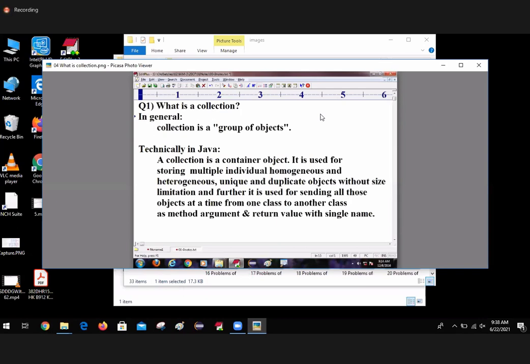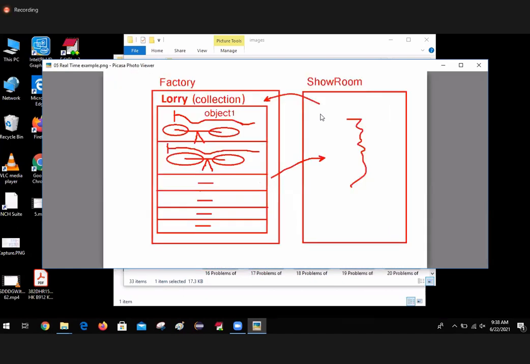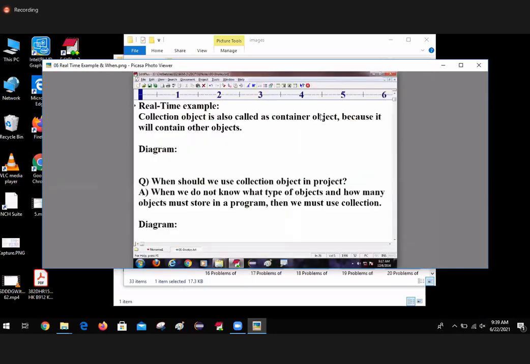Tell me. Now I am taking a class called factory and a class called showroom. The showroom is giving an order to the factory for different bike objects. Let's say a Bajaj showroom wants Pulsar bikes. They give an order to the Bajaj company: Pulsar object 1, object 2, object 3, object 4 like this. Now, all these bike objects I want to transfer from factory to showroom. From showroom to customer, one bike will go. But from factory to showroom, multiple bikes should come. Then tell me, how can the factory send all the bikes at a time? By using a lorry. So, as a real-time example, a collection object is also called a container object because it contains other objects.